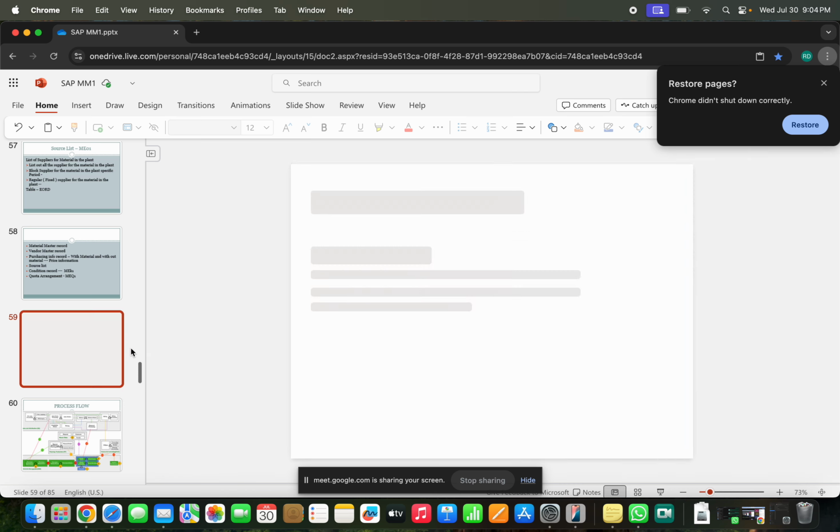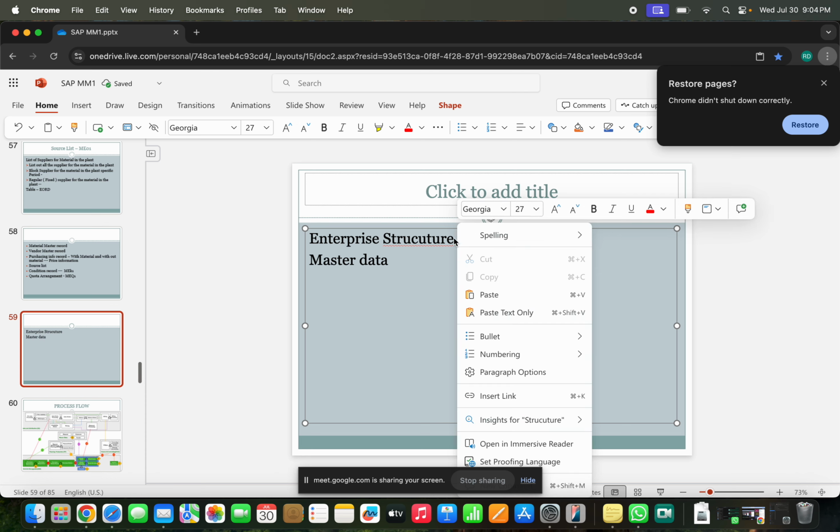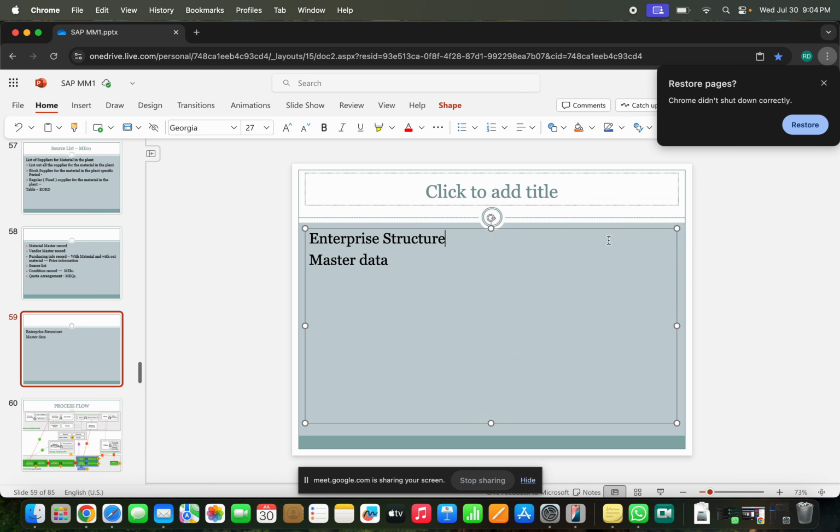As of now, what we discussed, the discussion points are: one is enterprise structure, and the other one is the master data. Here, the enterprise structure is the configuration, and the master data is what is maintained at the production system.